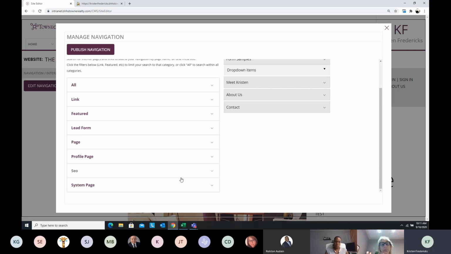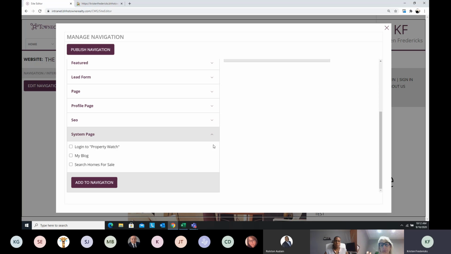And then, of course, we have system pages. So these are pages that belong to every single website. In this case, search homes for sale, my blog, and log into Property Watch. Now, Property Watch, of course, is the feature of the website that allows someone to receive new listings, price changes, things like that, right to their email box.